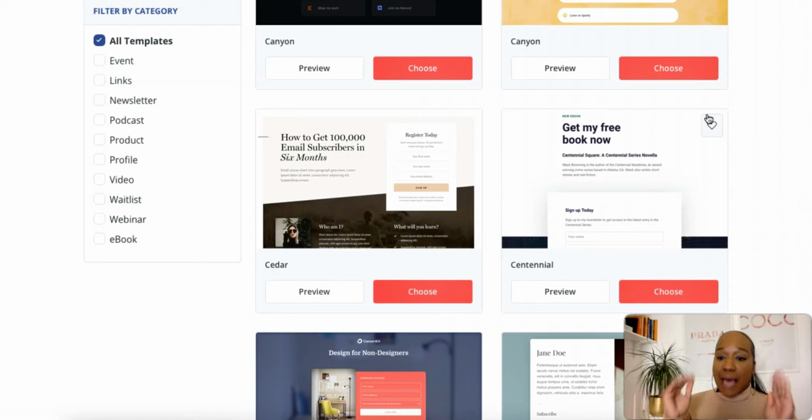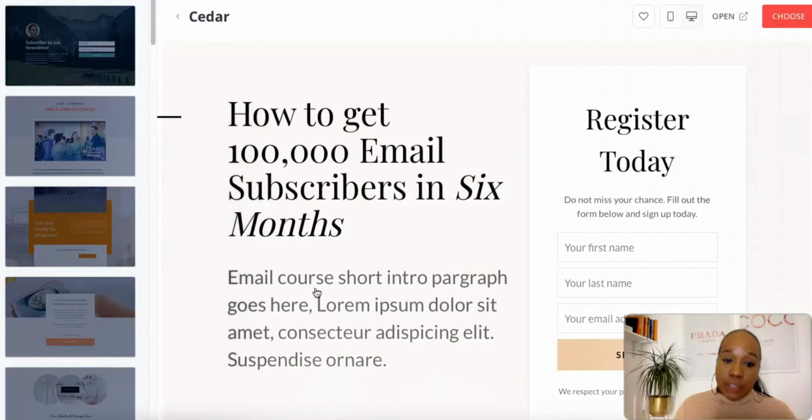So definitely have a look through the library and then choose something that aligns with your business, with your brand, and also with the purpose of the landing page. So if you're promoting a video, then you need to bear that in mind. If you're promoting a newsletter, again, that's why this option here is so helpful. It will help you save a little bit of time when you're looking for templates. So this is fine. I'm just going to go ahead and click choose up here.